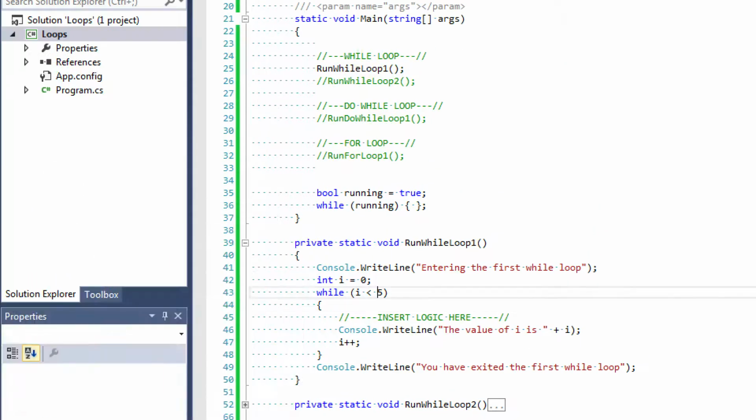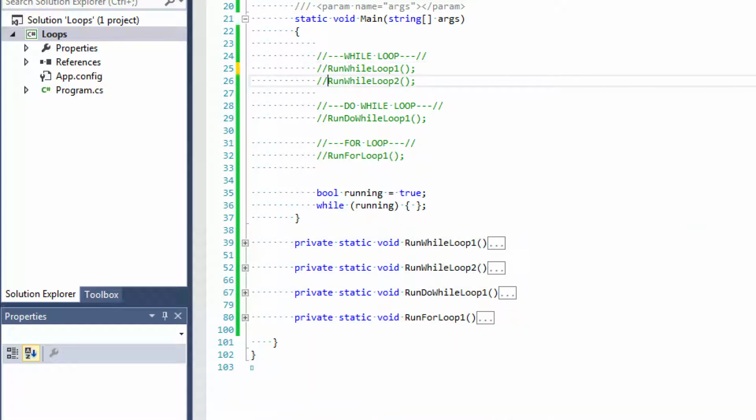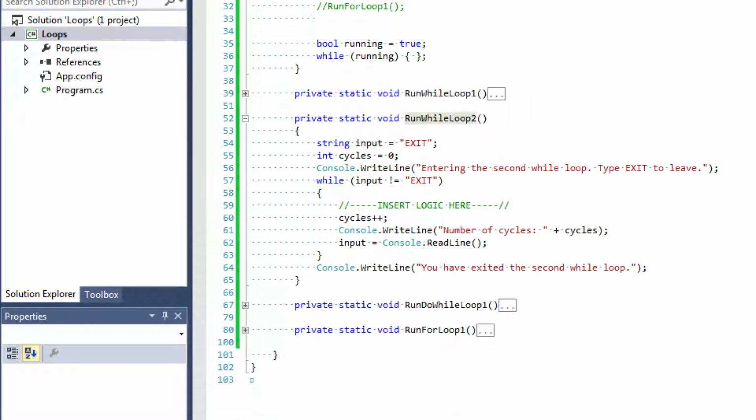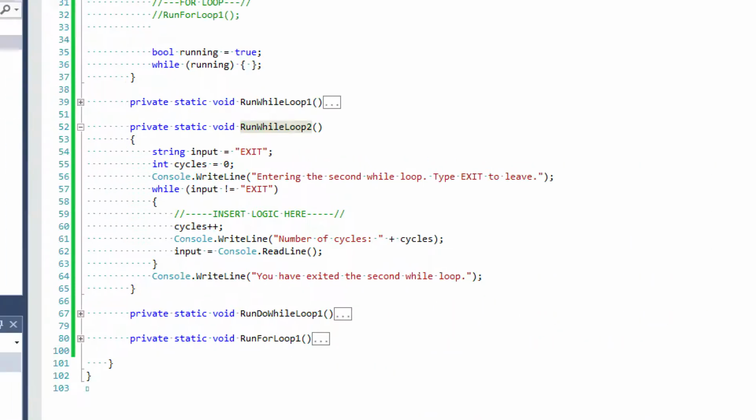Okay, so I have another while loop that I want to share with you guys. So let's comment out that method call and then uncomment this method call, which is the second while loop. I'm going to open up the method content so we can take a look at it. Let's look at the while loop first. The while loop is going to test the condition: if input is not equal to "exit". Okay, and if that evaluates to true, then we're going to run all of this logic.